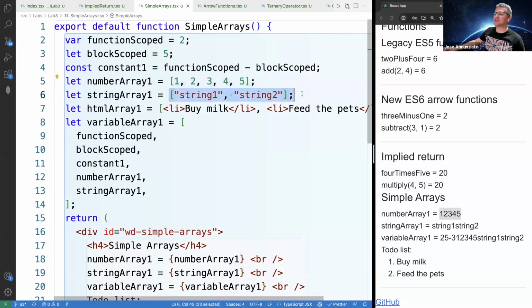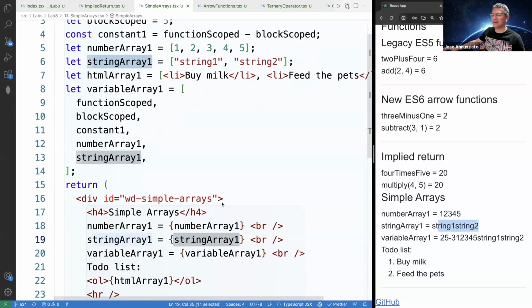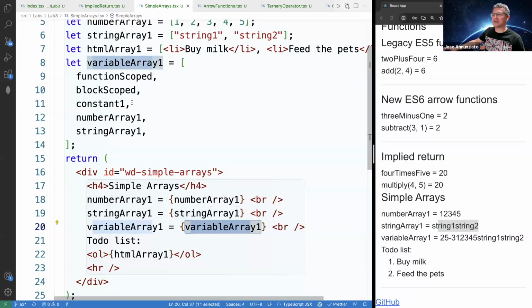So same thing with string 1 and string 2. When we display it here, notice that it just displays the content with no commas. No commas. What about this variable array? This variable array, notice that it has the value 2.